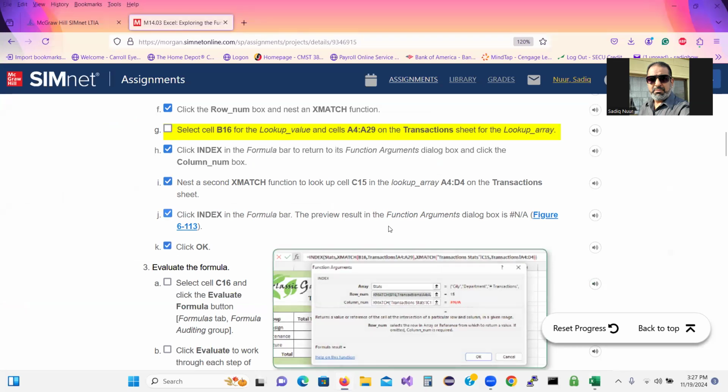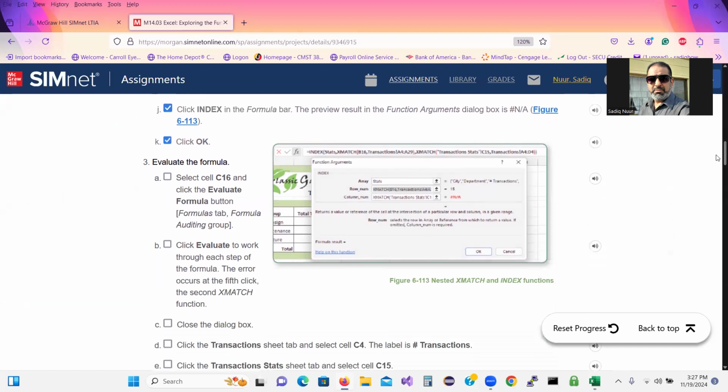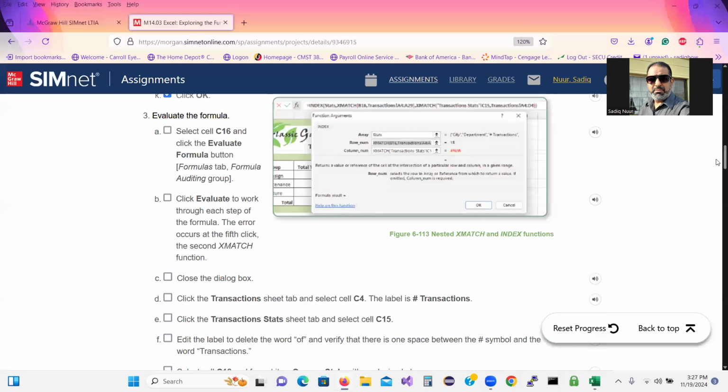And now the problem is we have to fix the #N/A to get the actual value there. It says that you have to click on C16. We are in C16, and then we have to go to the Formulas tab, go to Formula Auditing, and then Evaluate Formula to walk through each step of the formula.